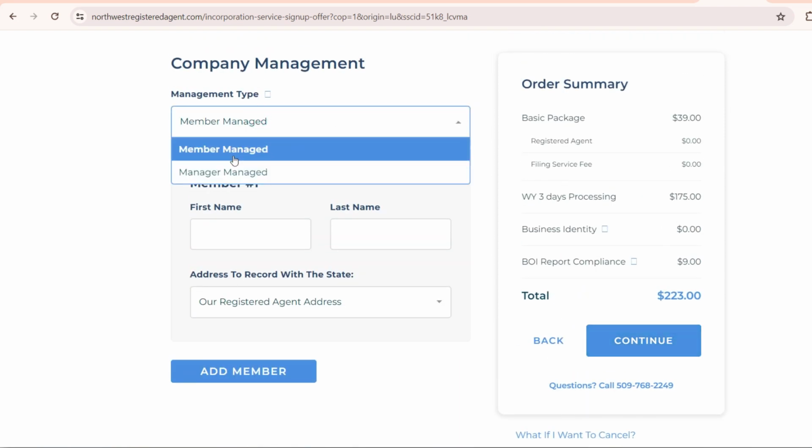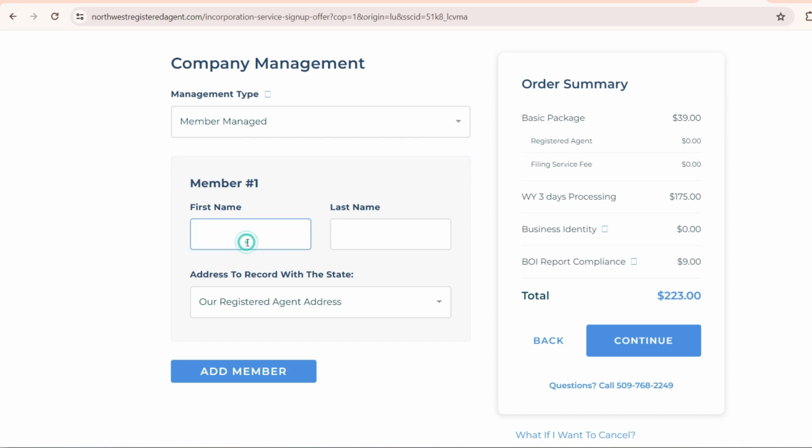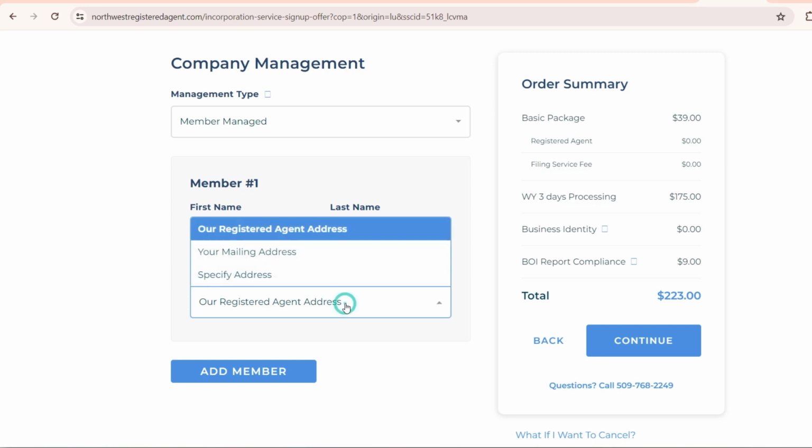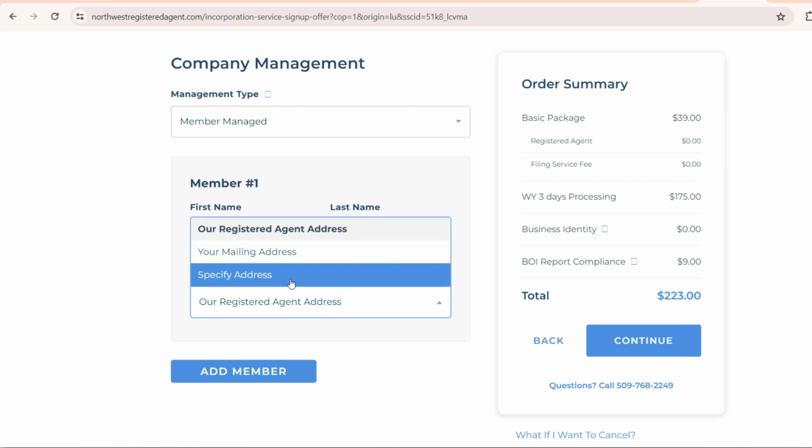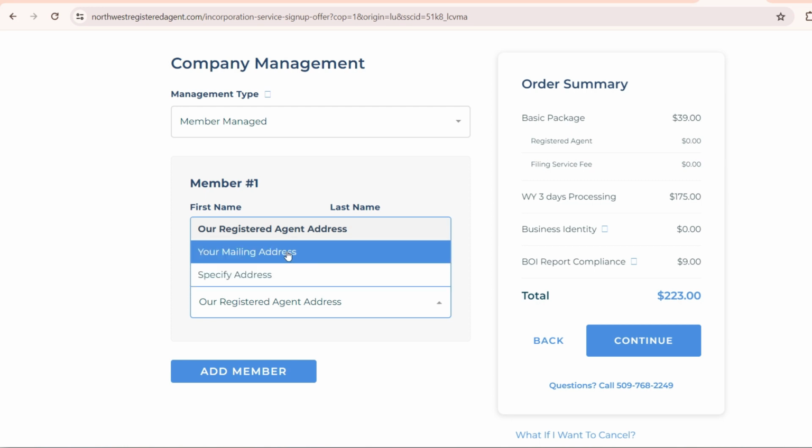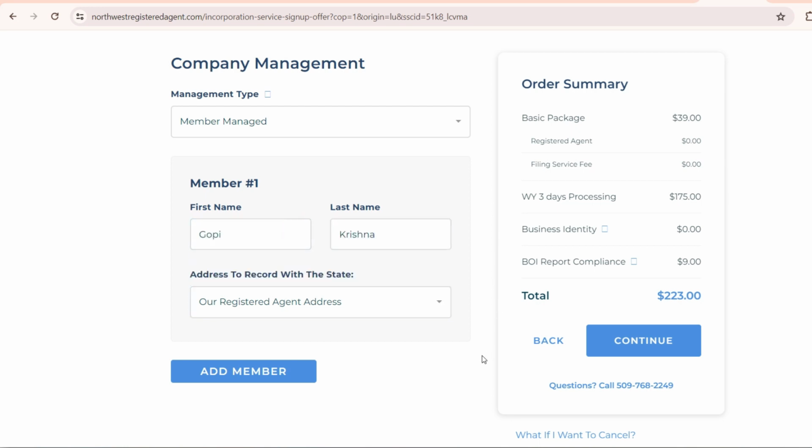And here, company management, you have two options, member or manager managed. I'm keeping member managed and entering the name. And once the name is entered, the address to record with the state: registered agent address, because I showed you that the service there was selected. If not, you can choose your mailing address or any specified address which you want. So I'm keeping the registered agent address. And then if there are multiple members, you keep adding members from here.